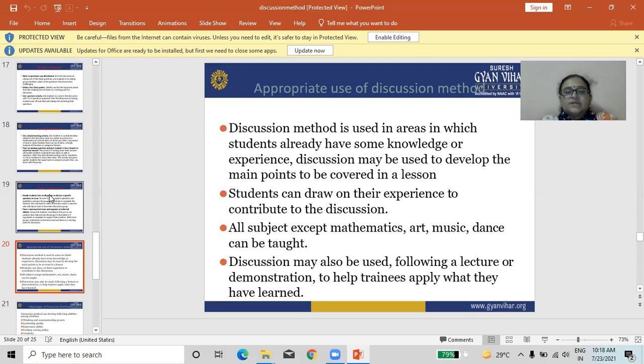All subjects except mathematics, art, music, dance can be taught. Discussion may also be used following a lecture or demonstration to help trainees apply what they have learned.